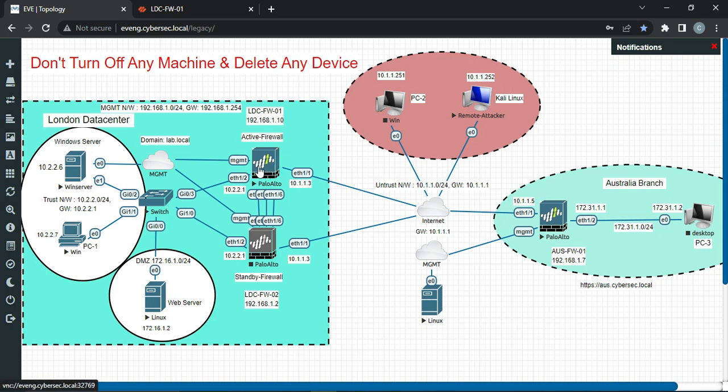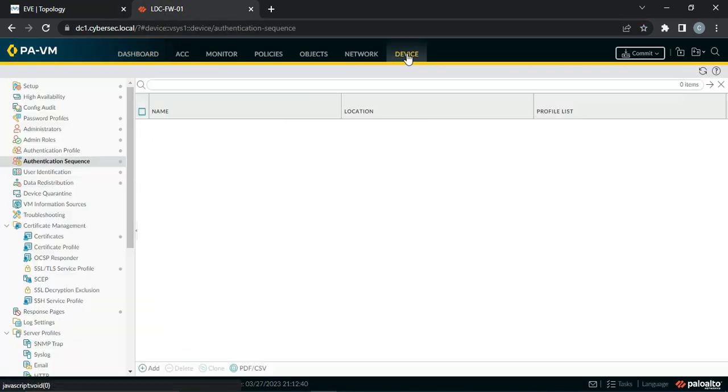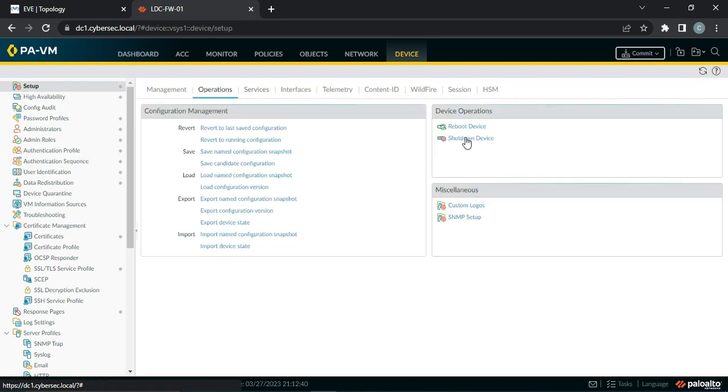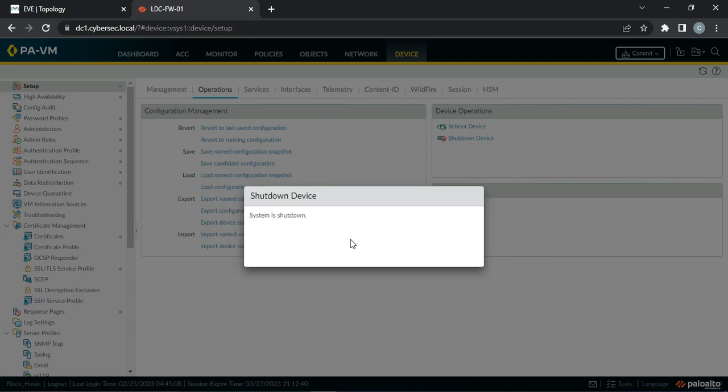So basically we need to turn off this firewall as well as the switch. The switch can be stopped right away. Firewall, we will not stop it like this because it can corrupt the image. So we will go to Device, go to Setup, and from Operations, we will shut down this device. And you can also do it through the CLI. There is no problem in that. There is a command, so I'll let you know later on. You can run that command in the CLI, and your firewall can be turned off from the CLI as well.